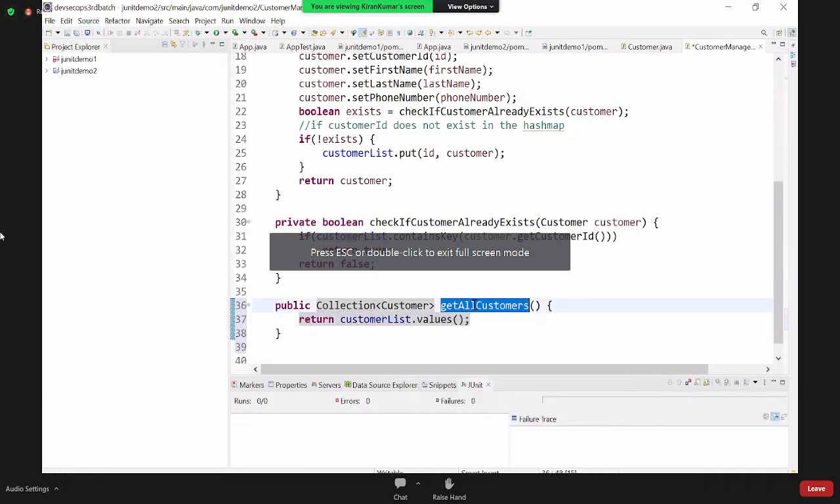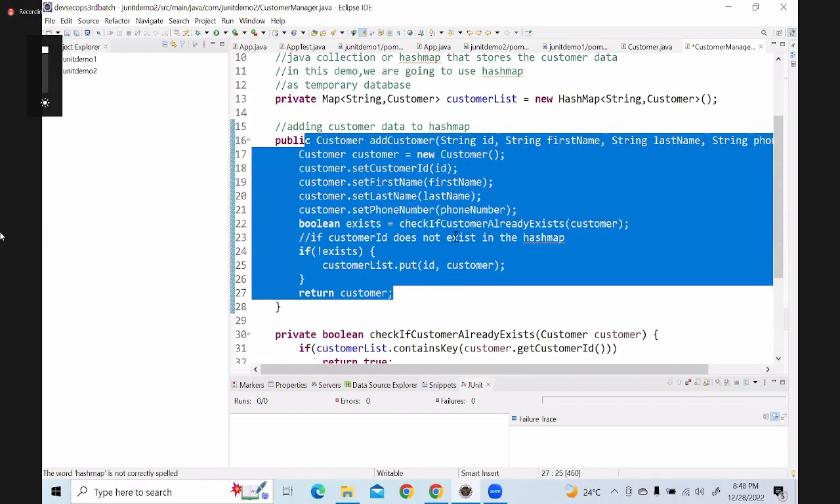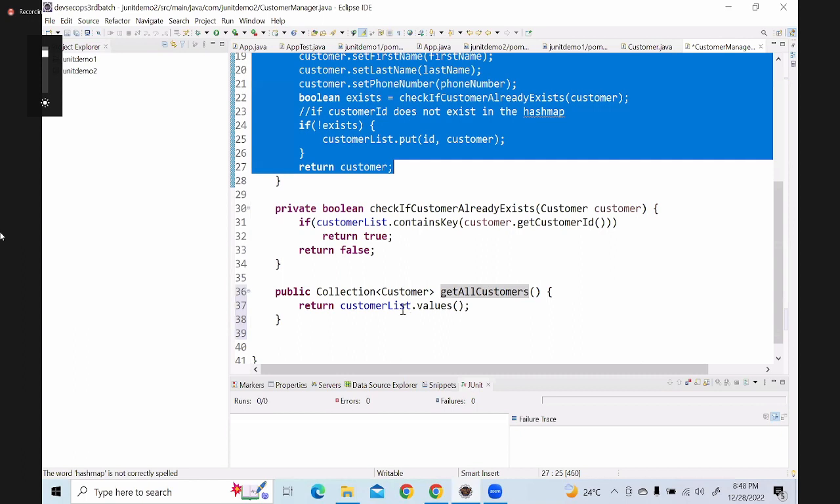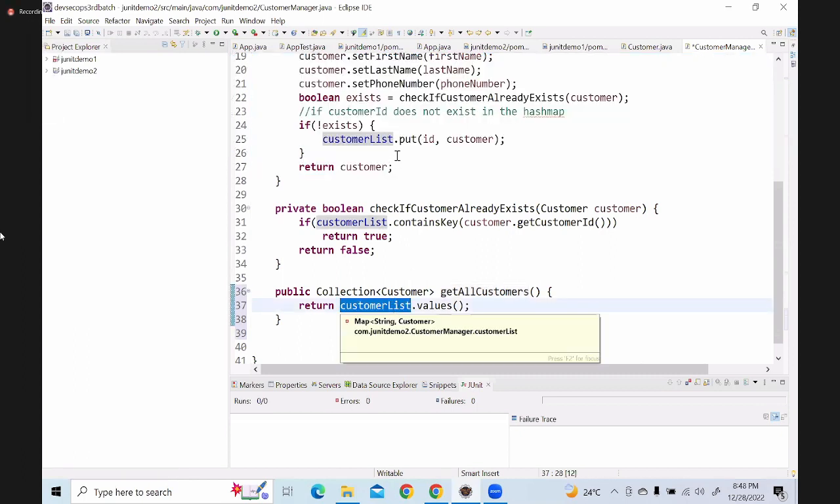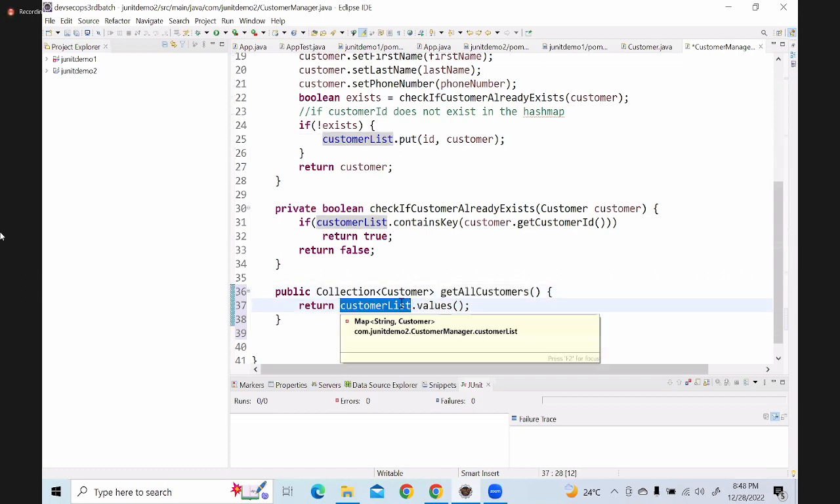So what I'm doing now, the customers will be added in this data, right? Then I can get all the customers from this. All the customers will be added in the hash map. So now I'm getting the list of customers from the hash map. Okay. Now if I run this program, for that I have to write a program right here.